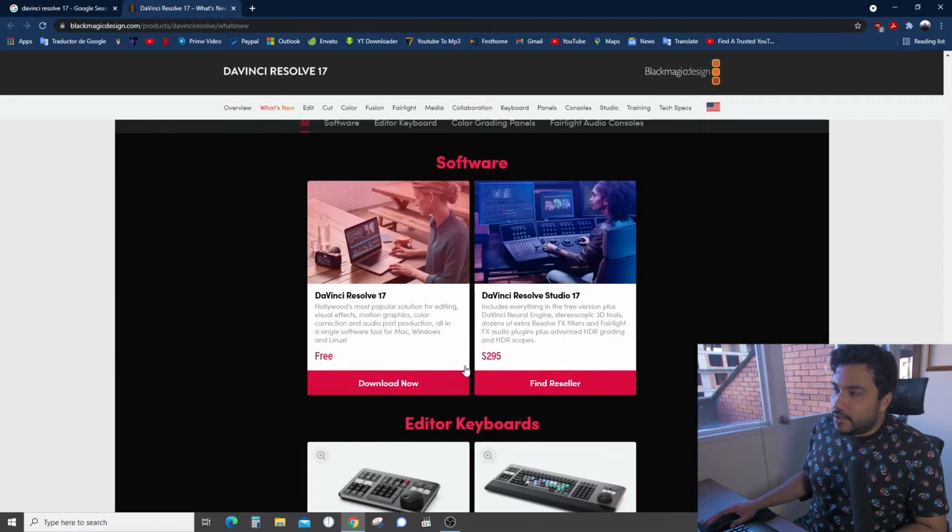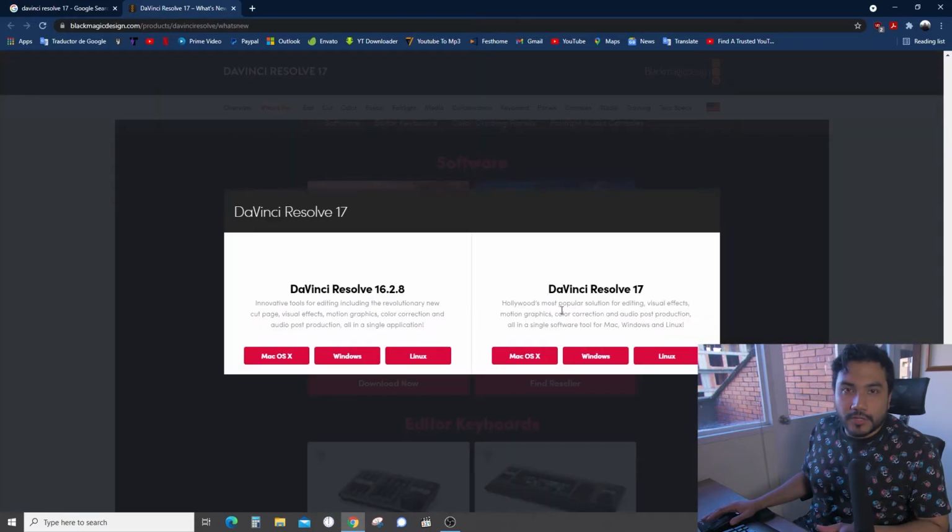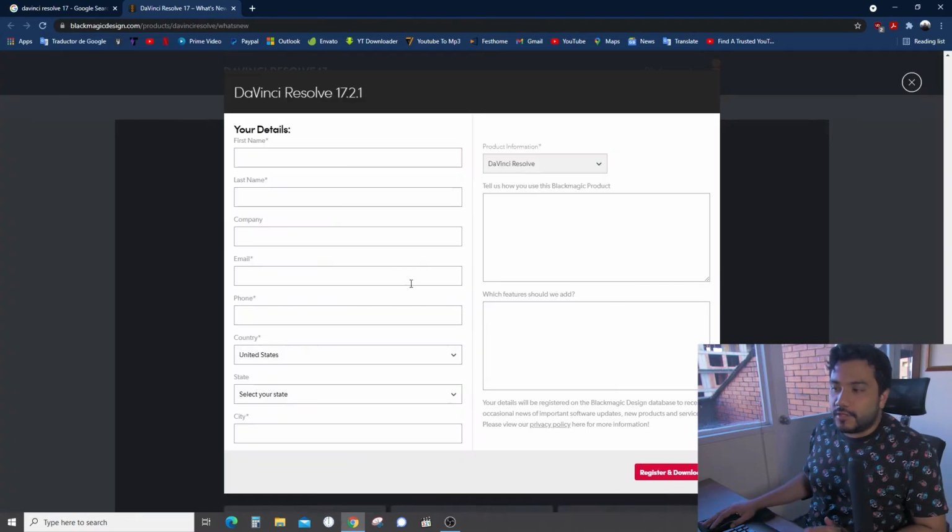Here it is. So we have a free version and a paid version. The paid version is more for experienced editors. You have access to more advanced stuff, but for our purposes we're gonna go to the free software. So download now. You register and download. I already have it, so I don't have to do this.